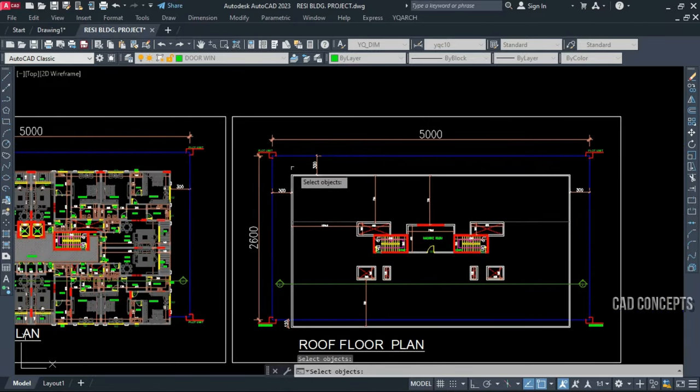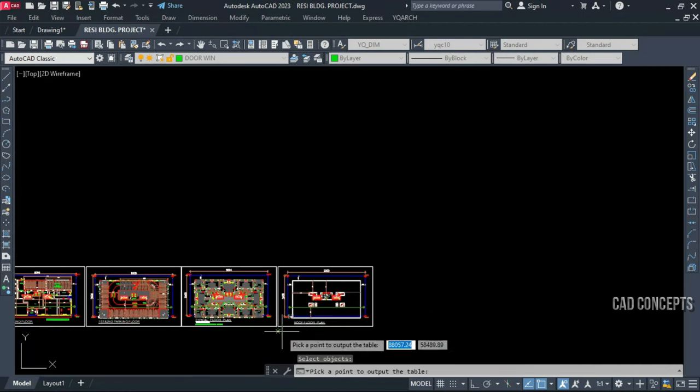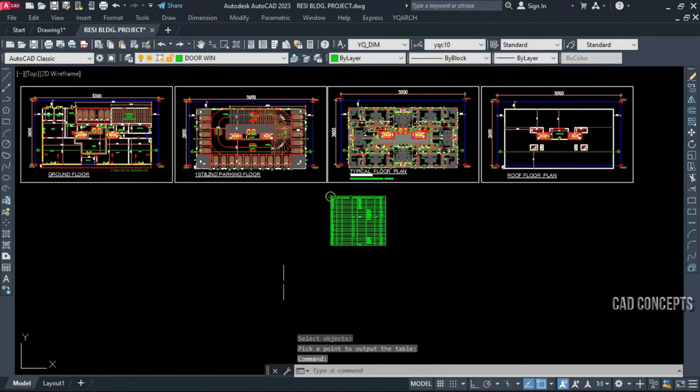Update into the current floor, roof floor also we have. Let this be the roof floor, enter one time and provide here the name roof floor. Okay, this is okay. And provide here the floor name and number: one ground floor, parking two, typical five, roof one. This is okay. Now what you have to do, just let this be okay and click here to get your comprehensive table, complete door window schedule.